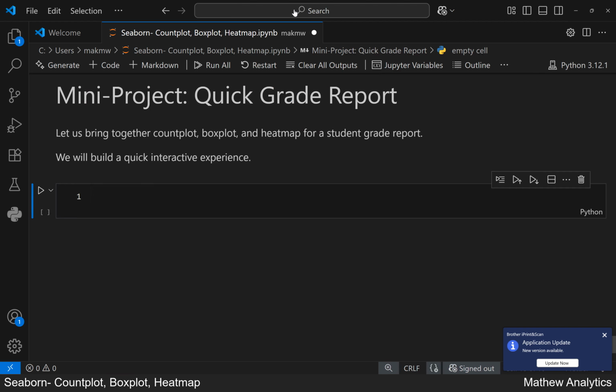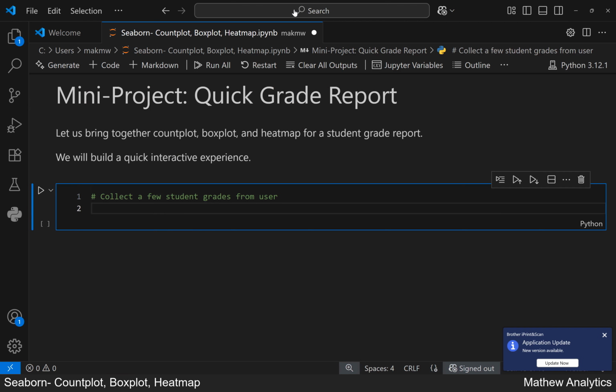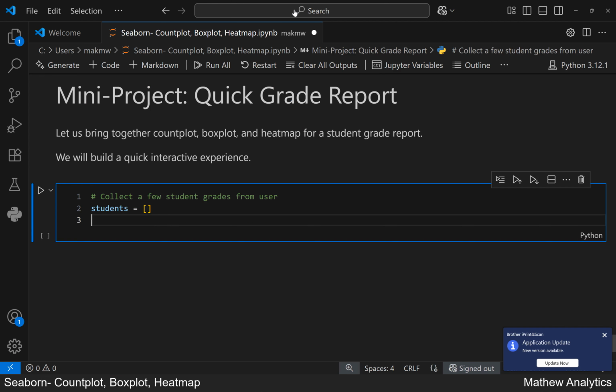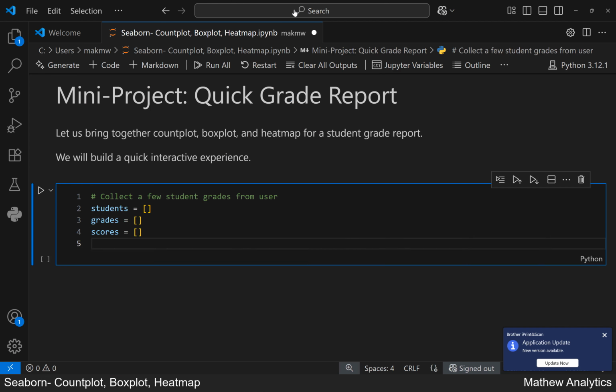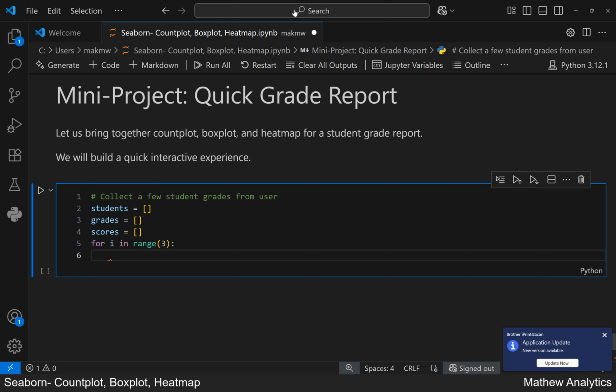Let us ask the viewer to enter 3 students, grades, and scores. Start with blank lists to collect each kind of info. Have a list to store letter grades. Start a list for number scores. Loop 3 times to get 3 students' info.